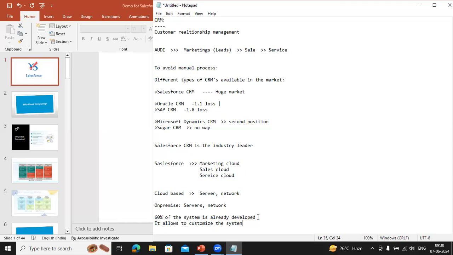So it is up to the market. If some other CRM application is leading the industry, then Salesforce CRM keeps on updating. It's not static. It keeps on adding new functionality. Let's say there is one option like Chatter, which is used to communicate with the customer or with your internal team. That is simple.